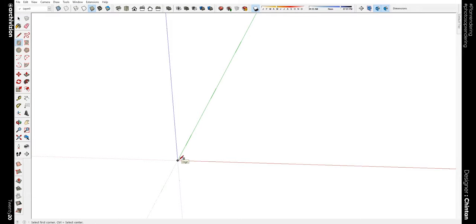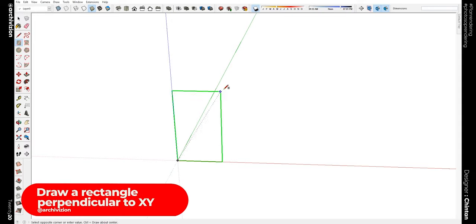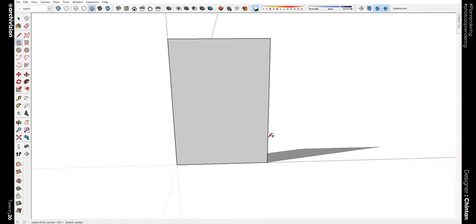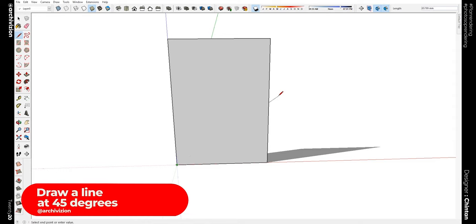So draw a rectangle perpendicular to the XY plane. Okay. After you have this, you need to draw a line segment that divides the rectangle. I make a line at 45 degrees. Now select this line and make a copy of it.